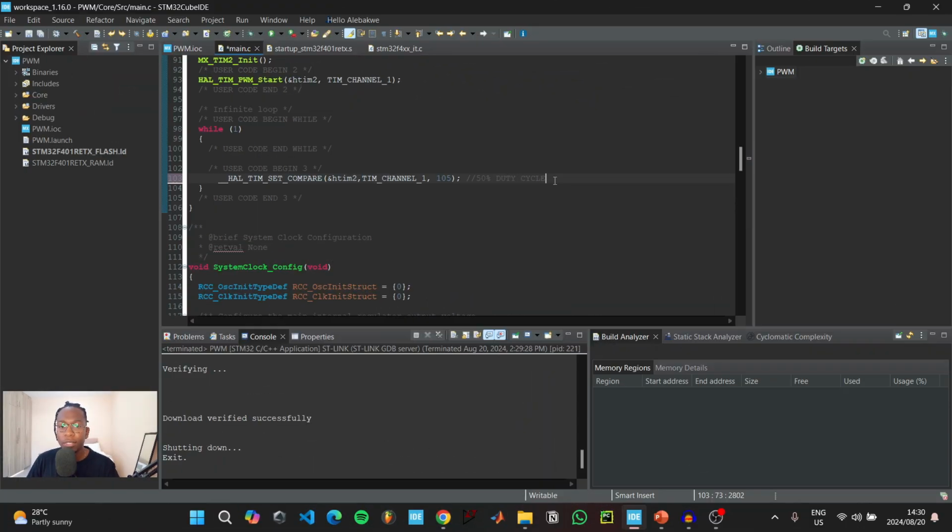Now we can write the code to automatically adjust the brightness of the LED. So I'm just gonna cut this line of code here, and then I'm gonna create a for loop that will automatically increase and decrease the brightness of our LED by varying the duty cycle. I'm just gonna say for int i equals 0, semicolon, i less than 210, which is the maximum value for our duty cycle, another semicolon, i plus plus, so that the duty cycle can increment by 1 each time this loop starts from the beginning.